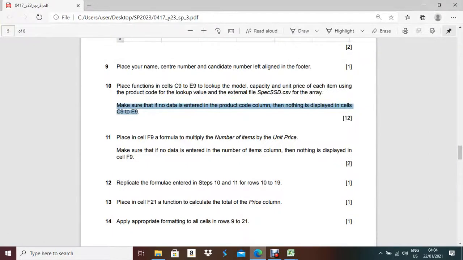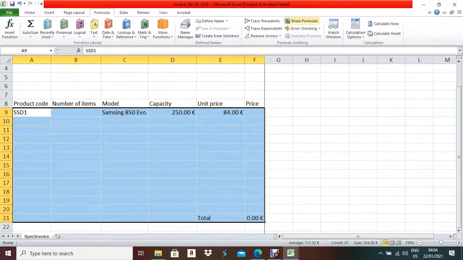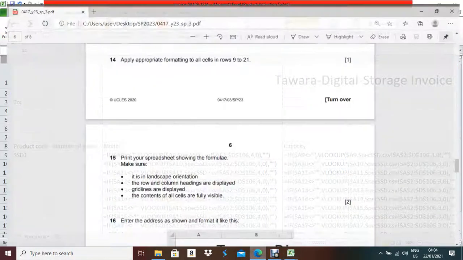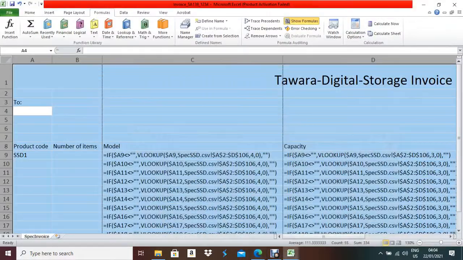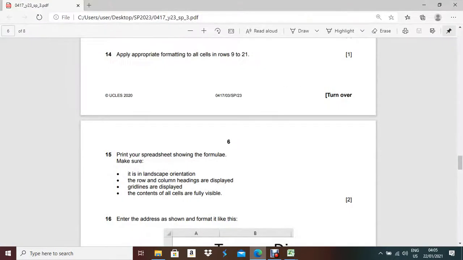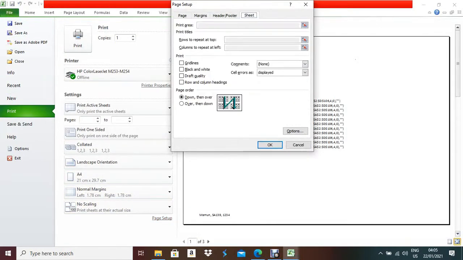Okay, next one: print the spreadsheet showing the formula. Make sure that it is landscape orientation, row and column headings are displayed, gridlines are displayed, and the content of all the cells is fully visible. So now go to Formulas, Show Formulas, block the whole thing, double click between two columns. Page layout orientation should be landscape. Then row and column headings and gridlines are displayed. File, print, page setup, sheet, gridlines, row and column headings, then press OK.